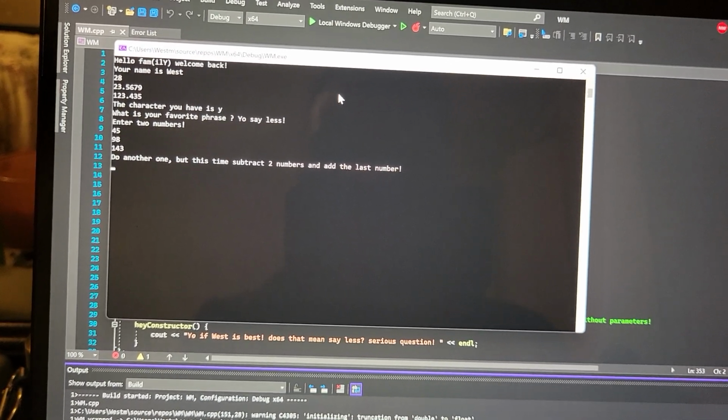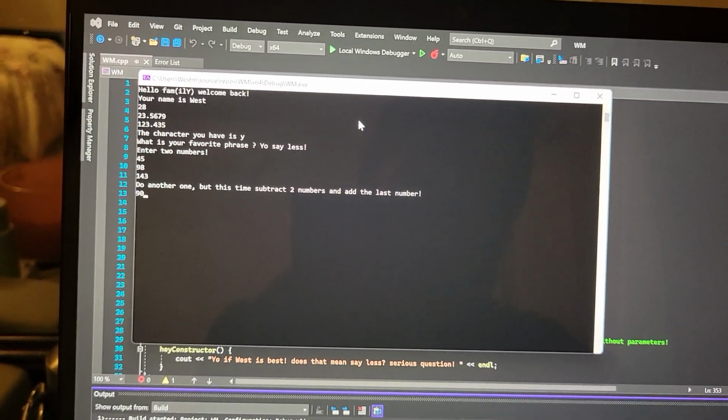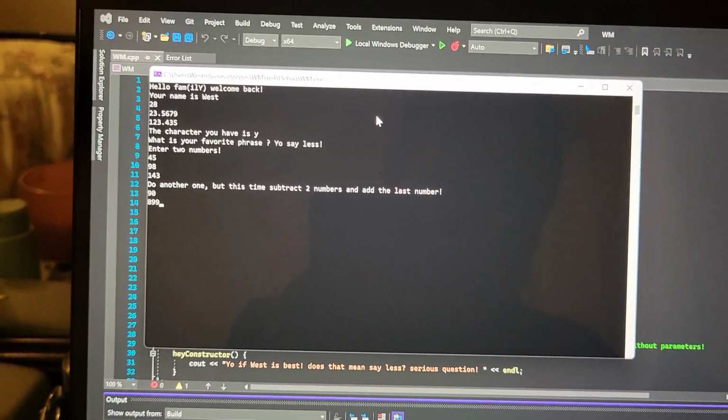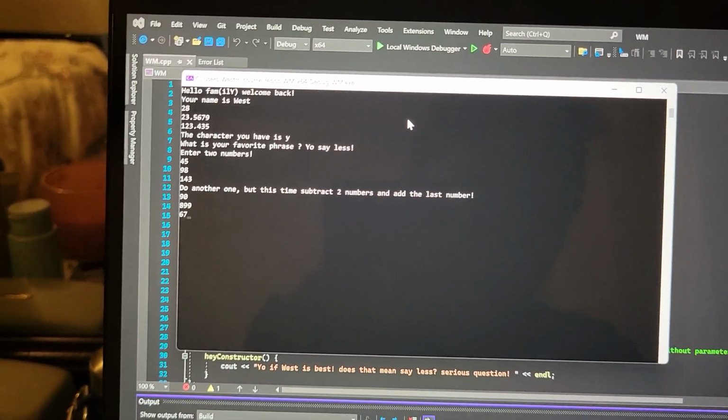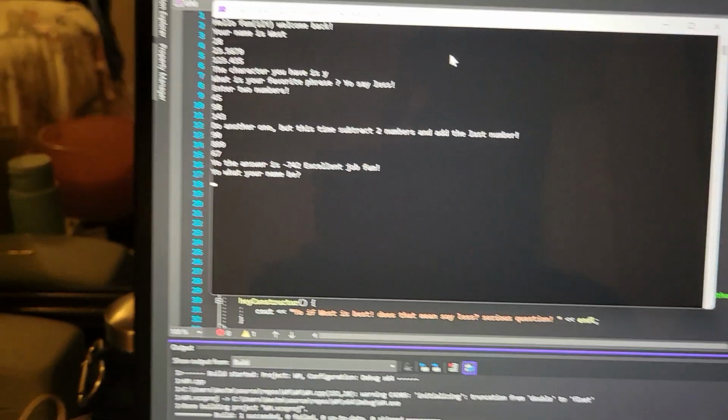Boom. It says do another one, but this time it's going to subtract two numbers and add the other one. So 90, 899. It's going to add 57. Then that's what you get right there. So negative whatever.